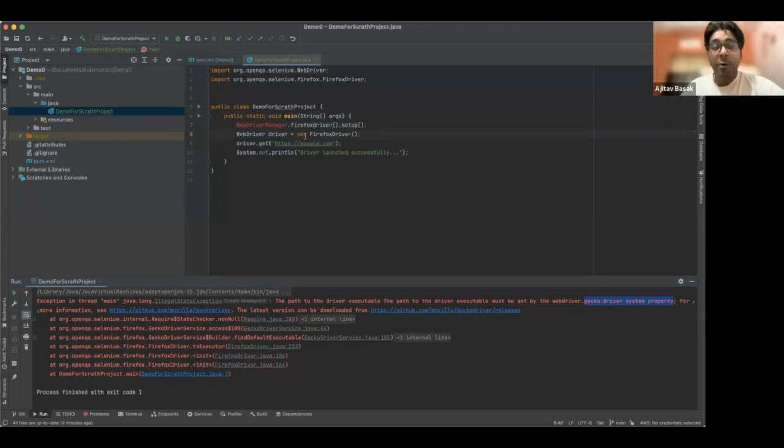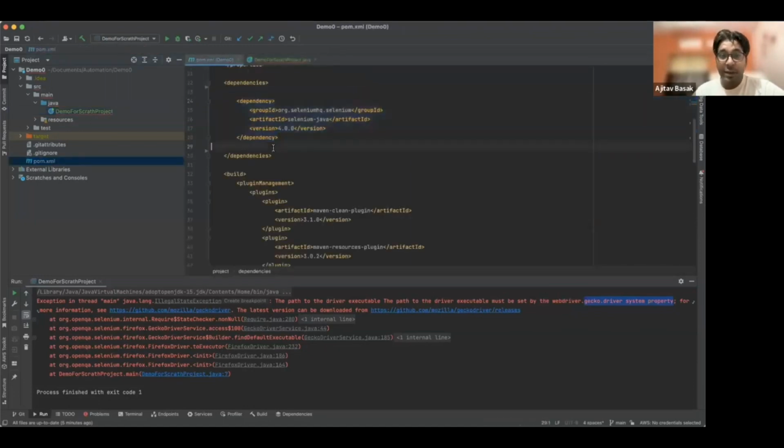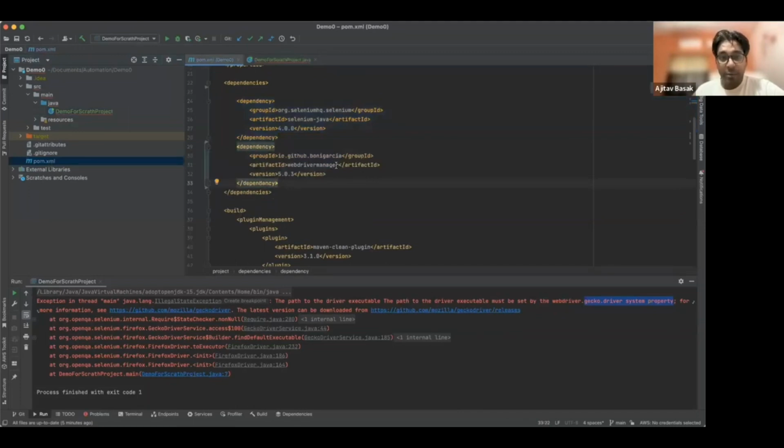which means we had to add this line called WebDriverManager.FirefoxDriver.setup for the Firefox driver. Similarly, all the respective browser drivers. And if you see the red marking over here, that's because we haven't added the dependencies yet. So we have to add a dependency. It would be WebDriverManager from Boni Garcia.